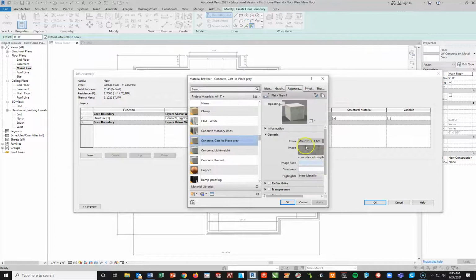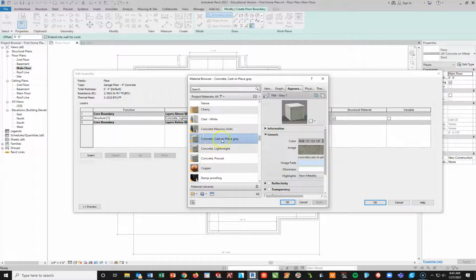The appearance has things you can go in here and change. I'm not going to change any images. These are things you can go download and add in to get really into customizing this, but I'm just going to leave that one alone. Right now, all I really want is a cast in place gray concrete, and all I want is the structure of concrete 4 inches thick.